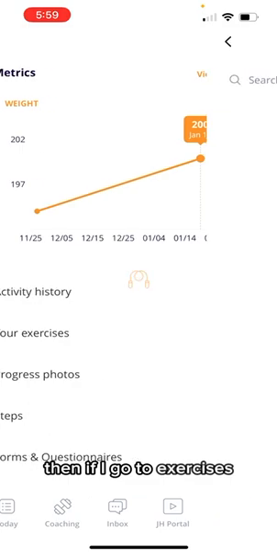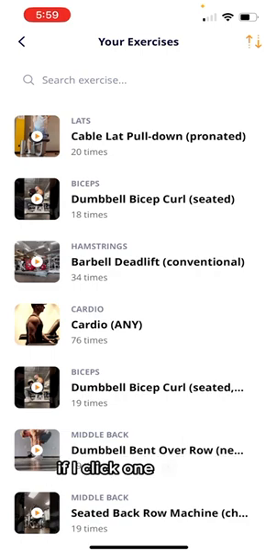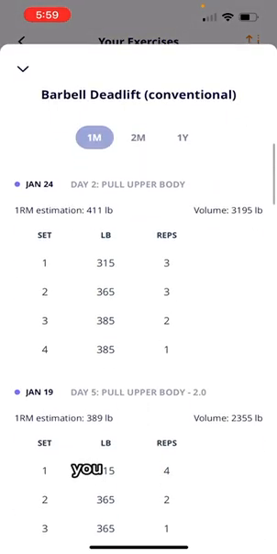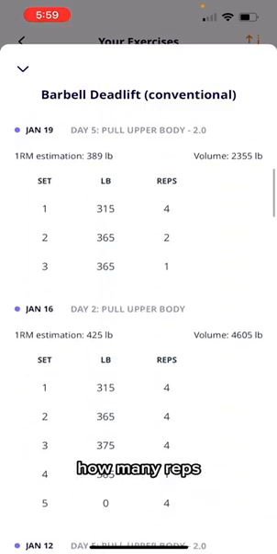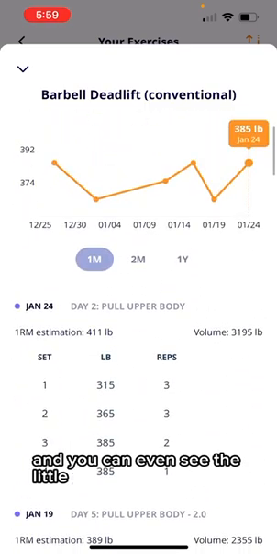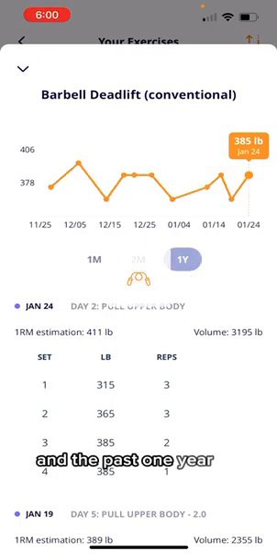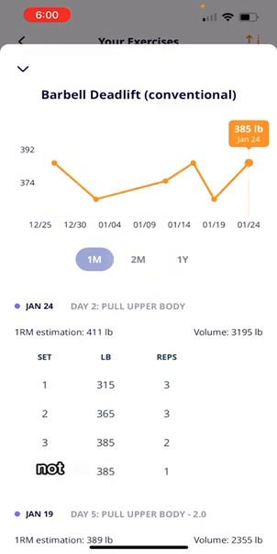Then if I go to exercises, this is just going to be a list of every single exercise that you're going to have programmed. As you can see for me, for instance, if I click one of them, for instance, barbell, you're going to see I've done it 34 times, and you can go back every workout, see everything you've done, which days, how many reps, weight you did, and you can even see the little graph of the past 1 month, the past 2 months, and the past 1 year of your progress with all that. So it gives you a good gauge of how to not only just track weight, but your general strength overall and see a graph of that.